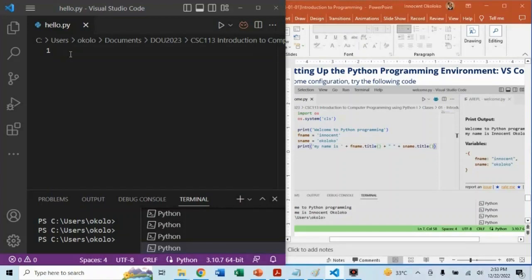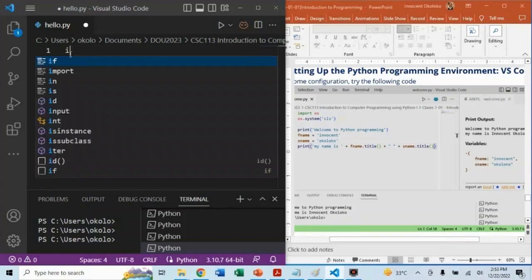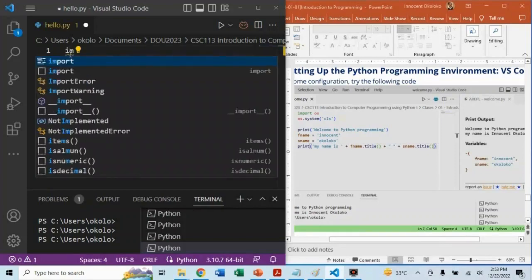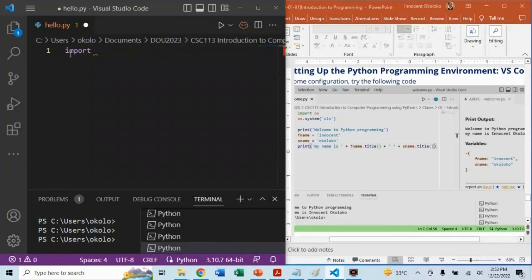Now we are going to see the effect of IntelliSense code snippet as I am typing. I want to say import. The moment I say IM, it has already suggested import for me. So I just press enter on the keyboard and it has made my work faster. If we had been using the original Python IDLE, which came with Python when we first installed it, we won't have this kind of fantastic capabilities that we have in Visual Studio Code.